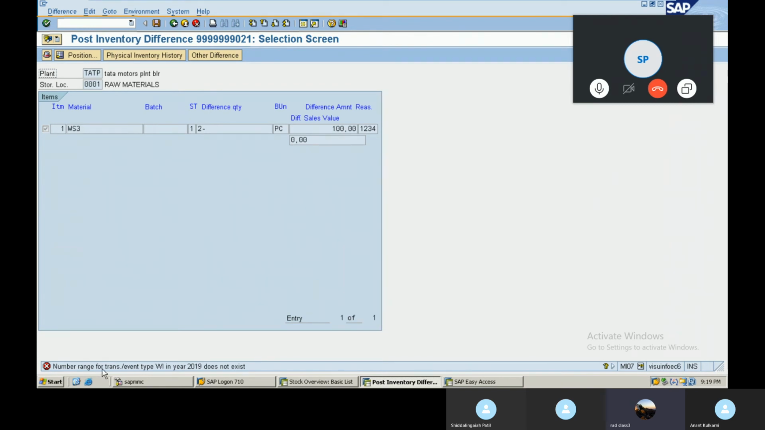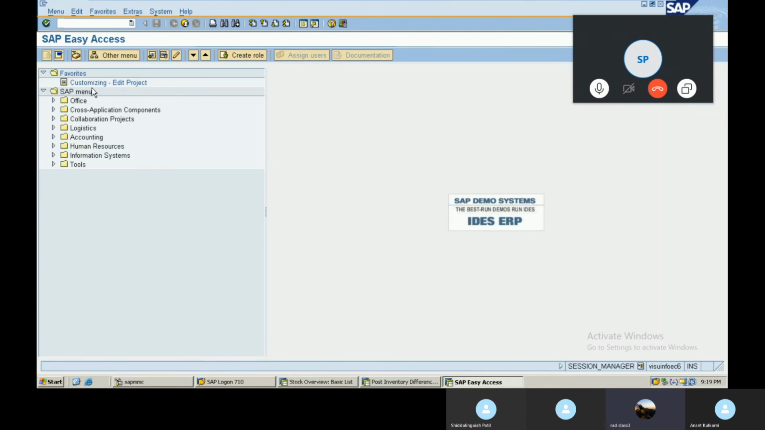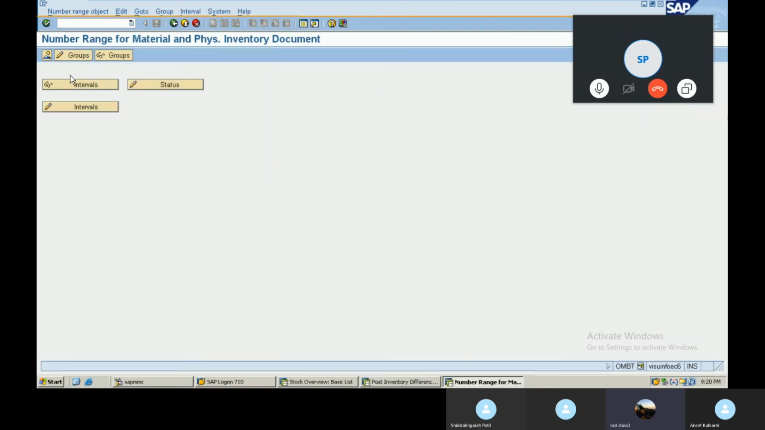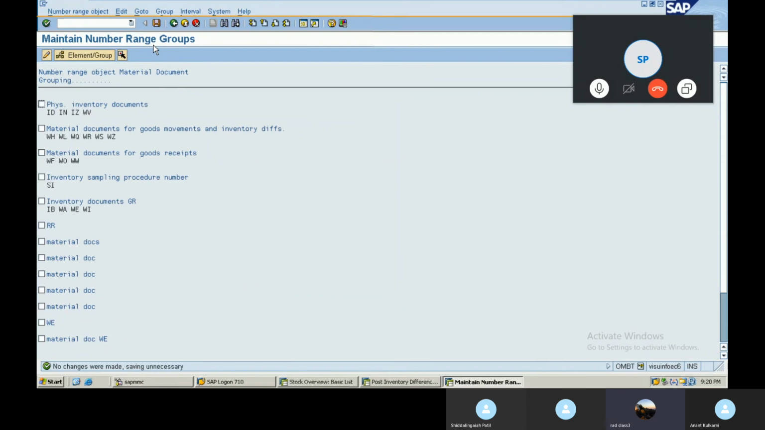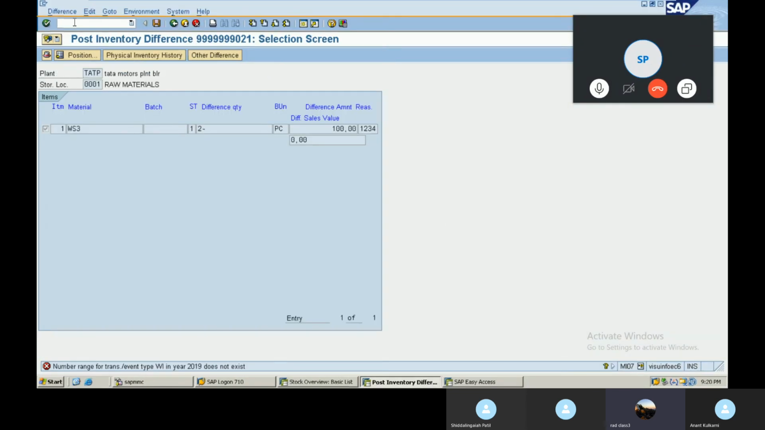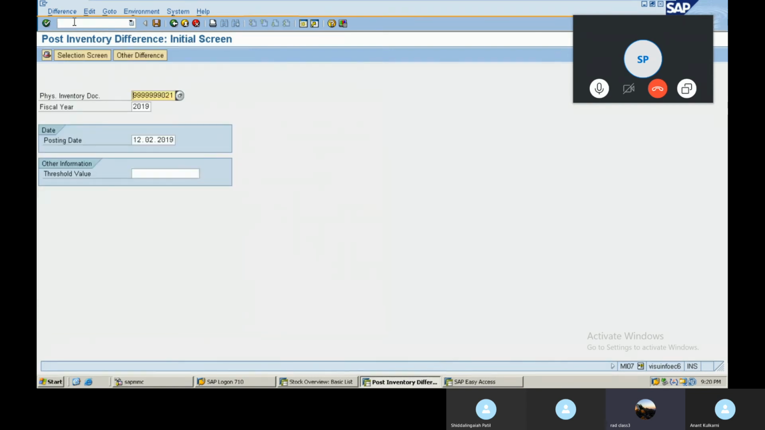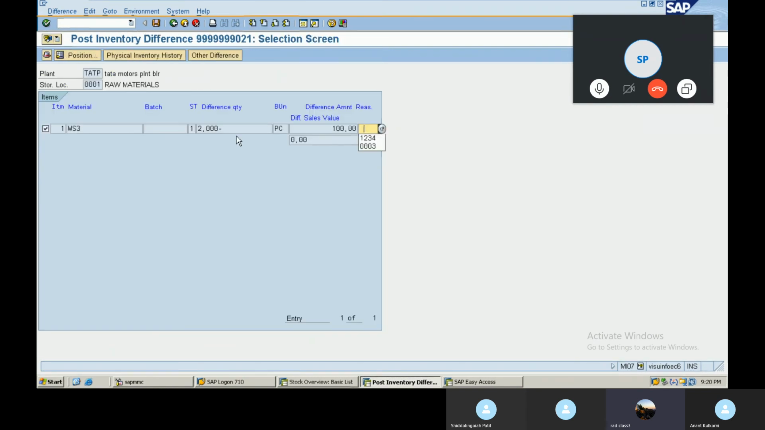You're getting one more error for transaction event type WI. You know how to do it. Go to OMBT and WI, place it for this year. Text what you have created for this year, you can post it. I'll try to post it once again now. I'll give this and I'll save. Once it is saved, you can go and check the stock. Okay, so once it is done, go and check the stock. Stock will be automatically updated as 38.